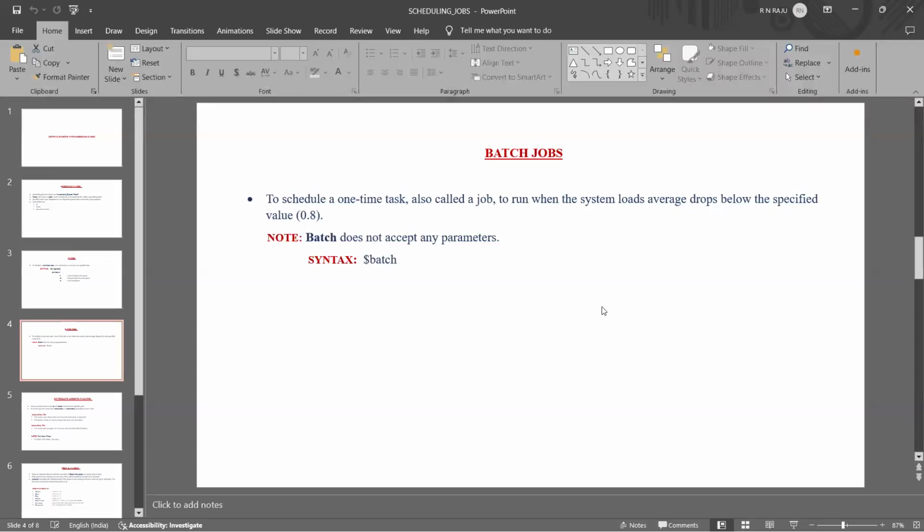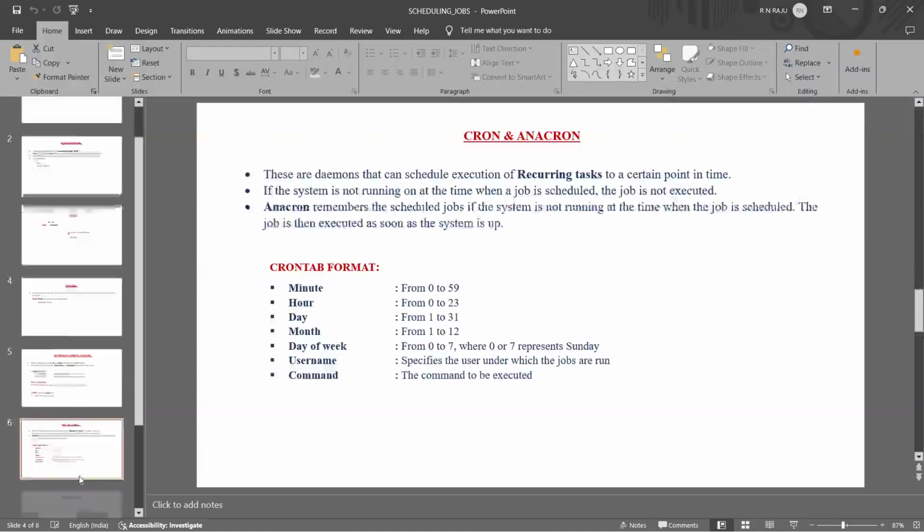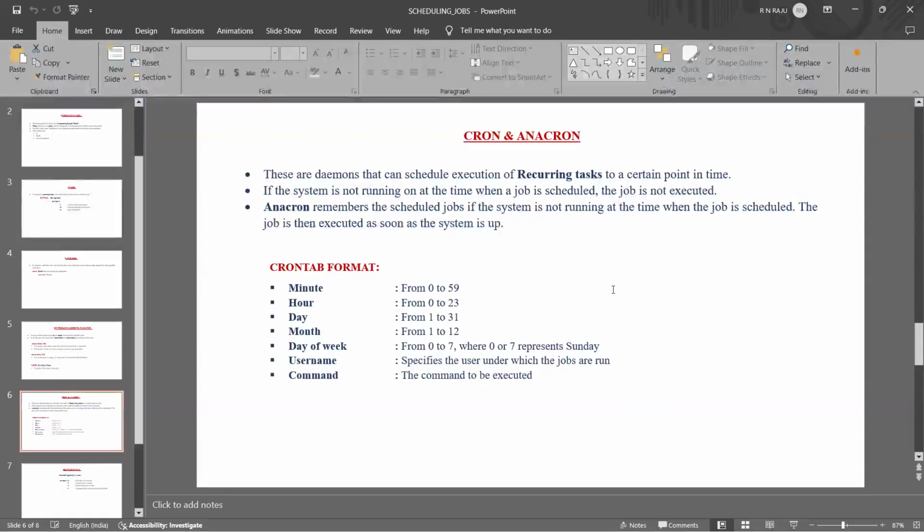The simple point is when these jobs execute: when the system load average, that means CPU utilization, drops below the threshold. So batch does not accept any parameters like time intervals. That's why even people don't know batch jobs. But the very important jobs in the environment are only cron and anacron.